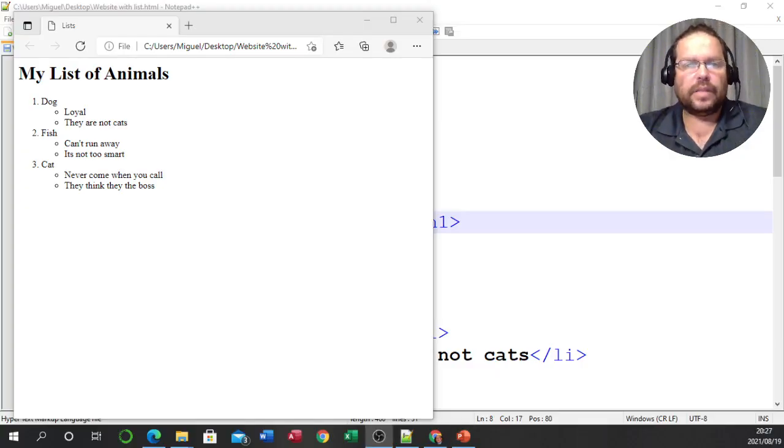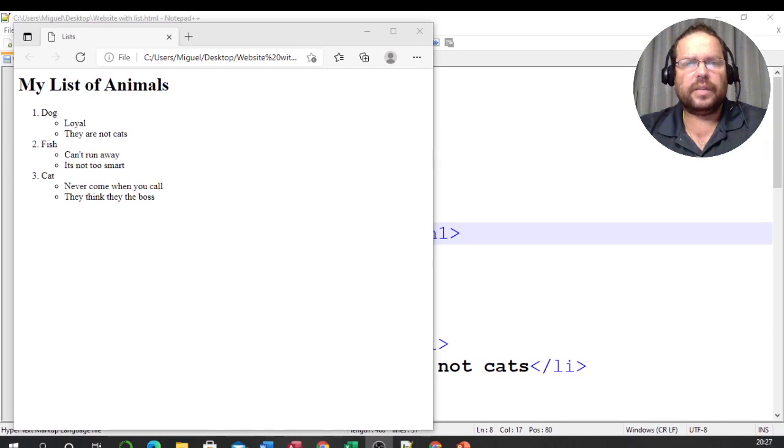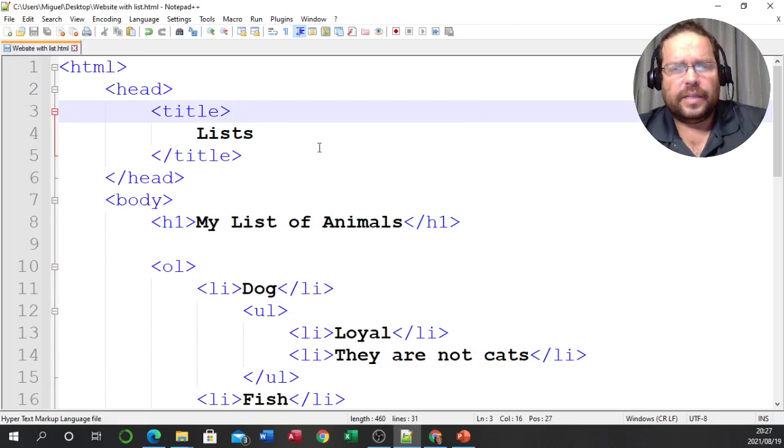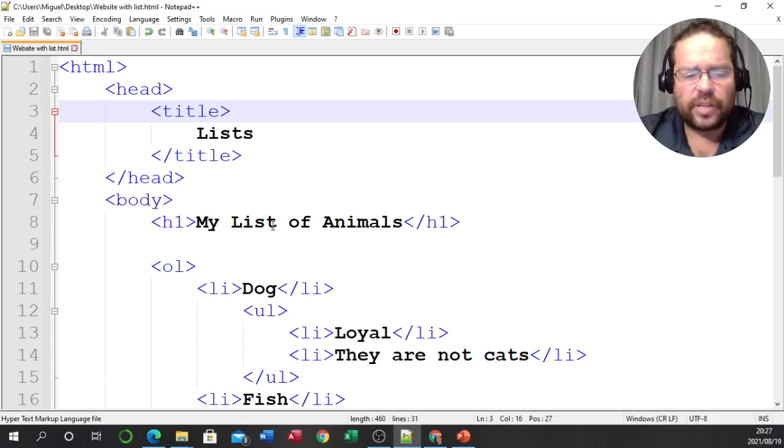So I've already got my browser open here, and you'll see this is the browser that I worked with in the last video where we were doing multi-lists. And then this is the code. All I did is added a heading, level 1, my list of animals. So what I'm going to do now is just make a few little changes in the attributes so you can see how we can change the default values.